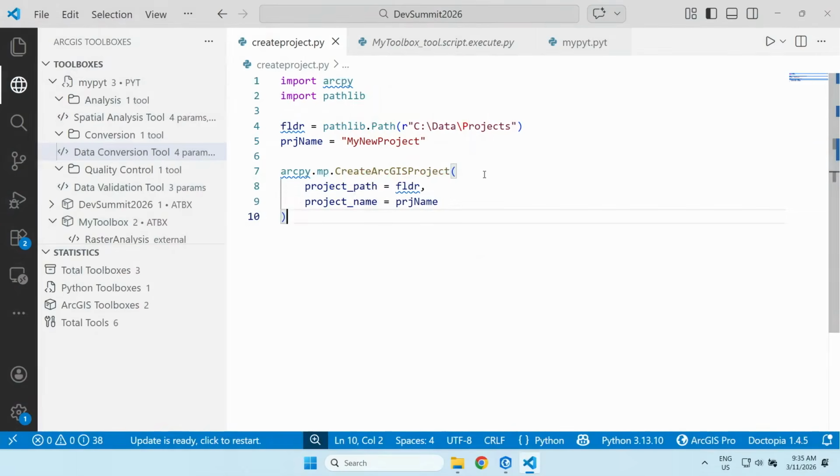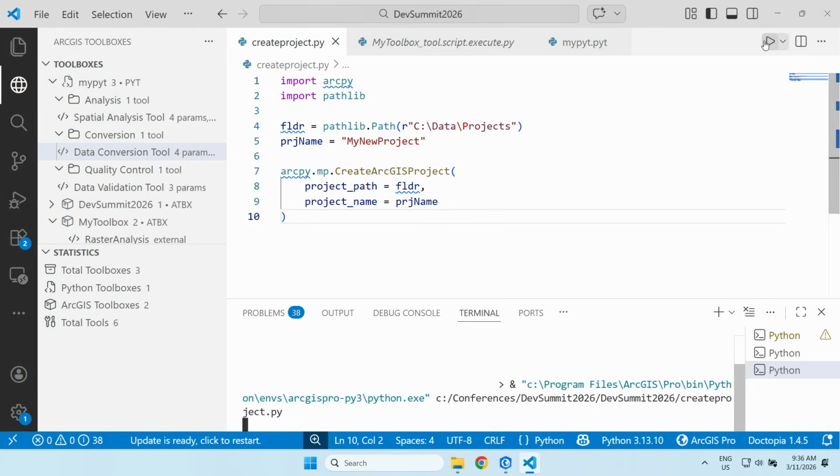Another highly requested feature is the ability to create ArcGIS Pro projects using Python. This is now a possibility with arcpy.mp.CreateArcGISProject. All you need is a project folder path, a project name, and you can create a brand new project.